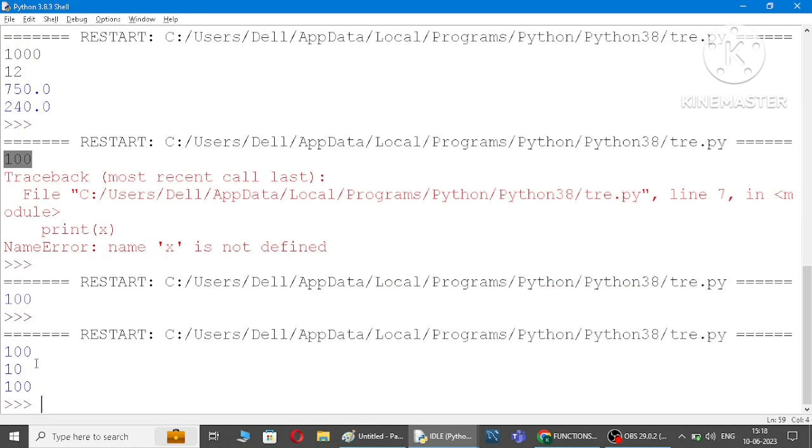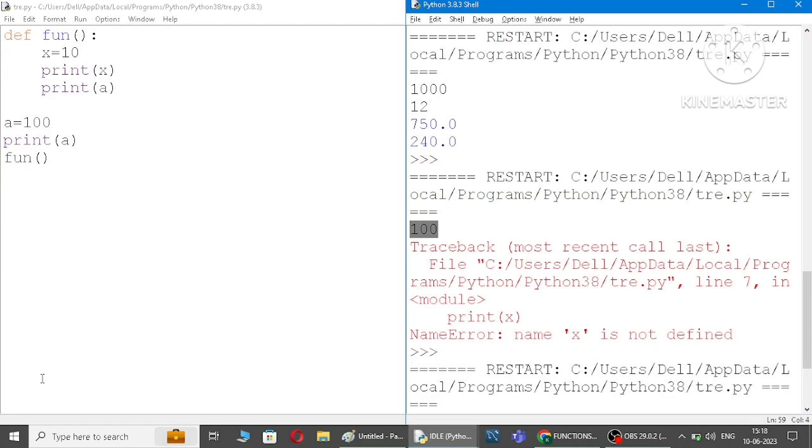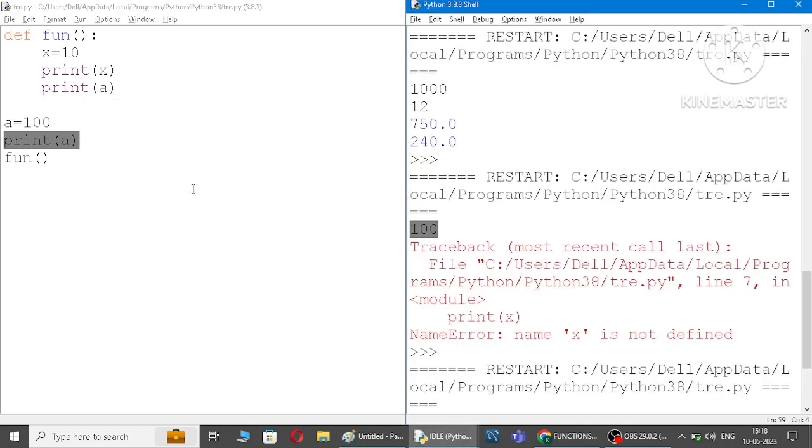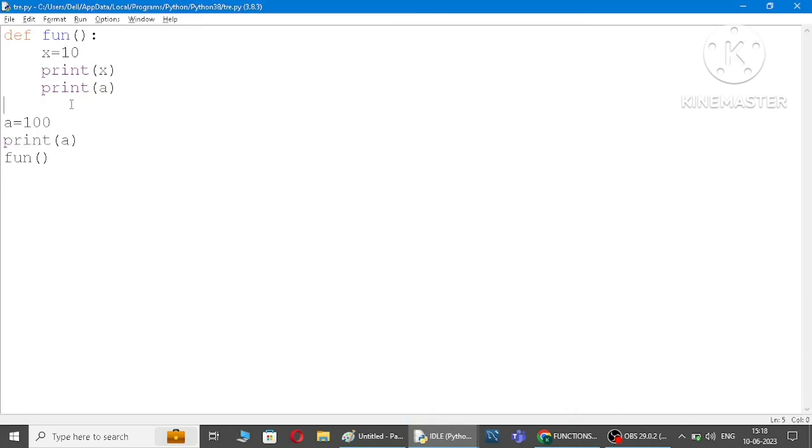See, 100, 10, 100. So what happens here? Look at this function. First a is assigned 100, then print a will get printed, that is 100 gets printed on the screen. Then the function is called, then print x, 10 is printed. Then print a is not declared anywhere inside the function, so it is not available in the local area. Then Python searches in the global area. Yes, here it finds 100 and then it gets printed.